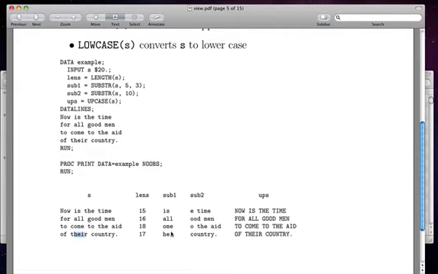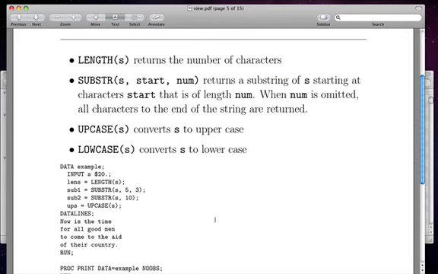If you don't specify a third argument, so for example, if I say substring S comma 10, what that means is give me a substring beginning in position 10 to the end of the string. So if you look at that first line, the E is position 10, and it's going to give me all the way to the end of the line. So E time, ud men is the next line, and so forth. So that's what substring does.